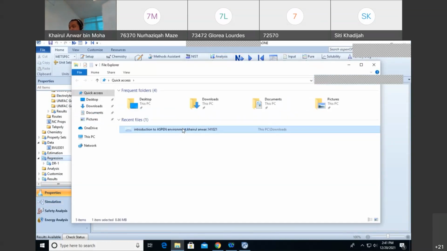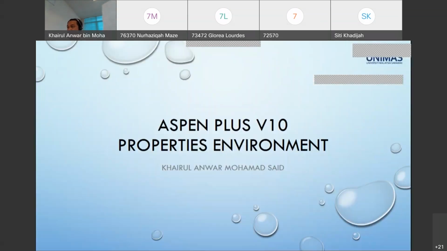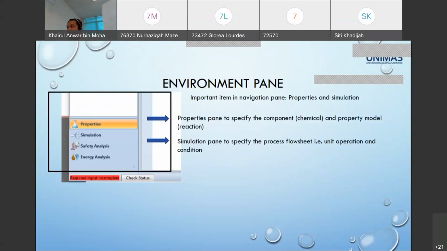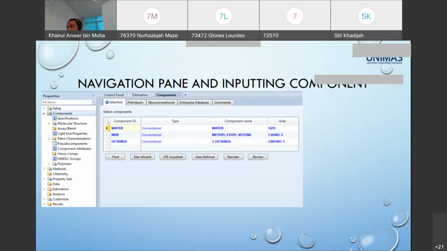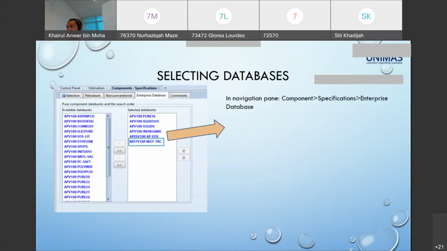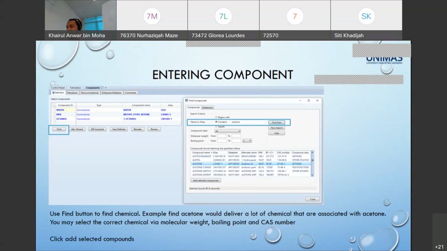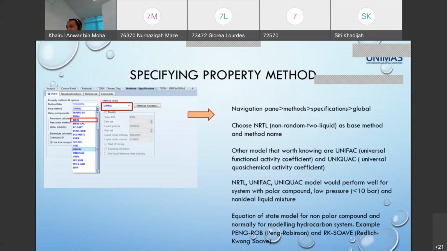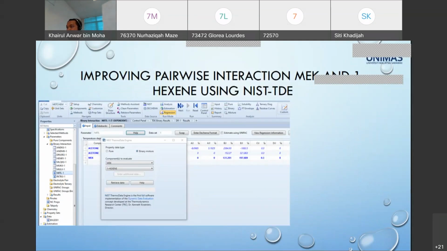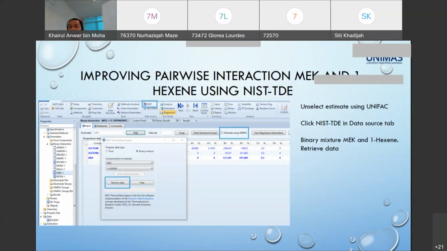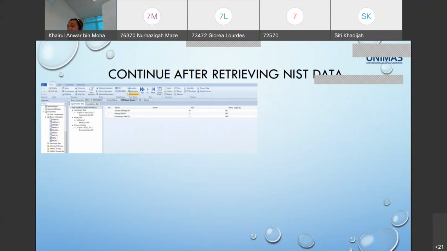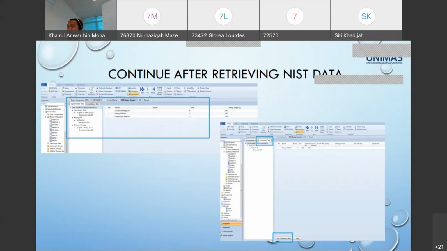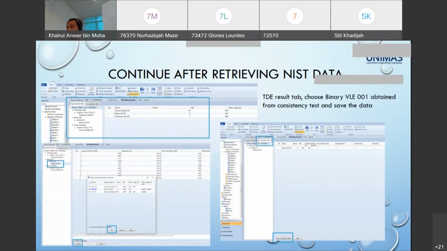So we do one exercise for this topic. It's really hard to teach software using online actually.